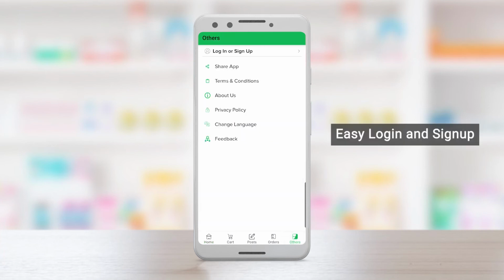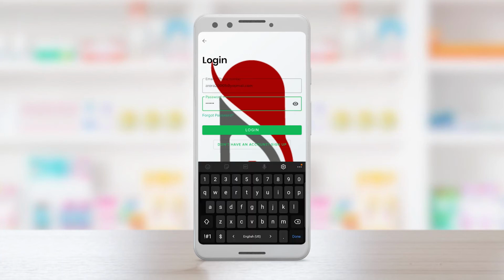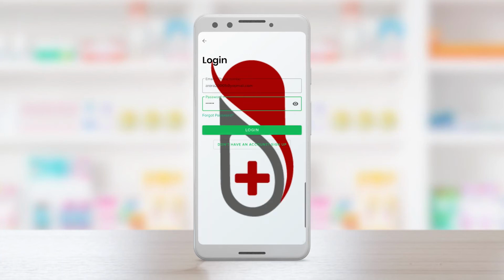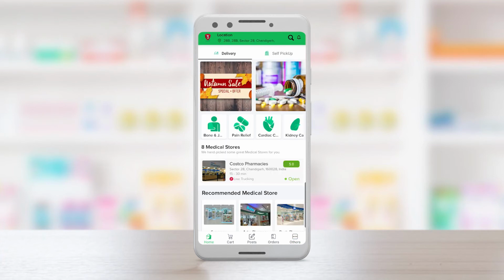In the other section, the customer can easily log in or sign up to their account via the credentials they have. Also, they can sign up using multiple sign-up methods that can be changed by the admin in the admin panel. On entering the credentials, the customer simply has to click on login. Now you can see this is the main screen of the Royo Pharmacy customer app.